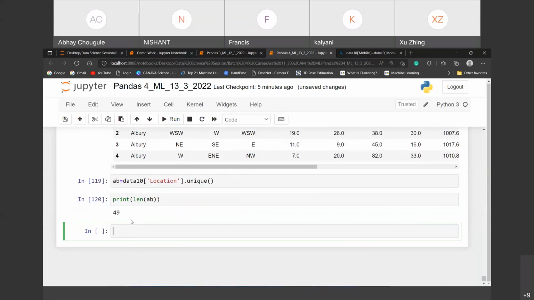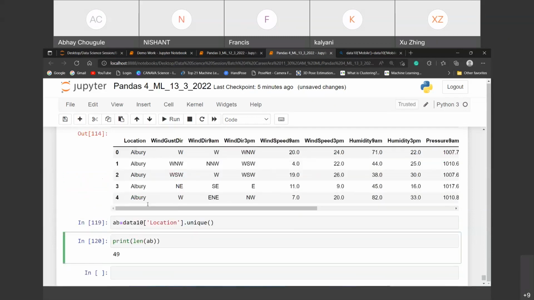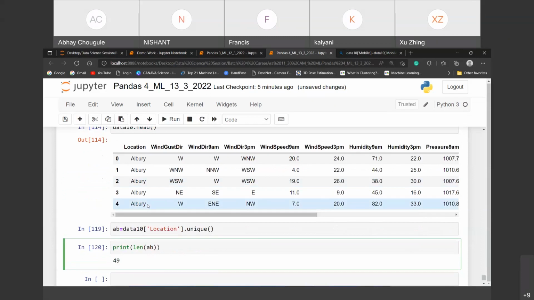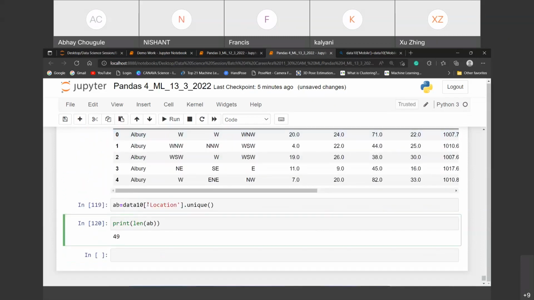If it is not giving us the count in the right way, I can do it like this also and find out the count. And I got the count, that is 49. So 49 unique values are there, and then let's go and apply label encoding.